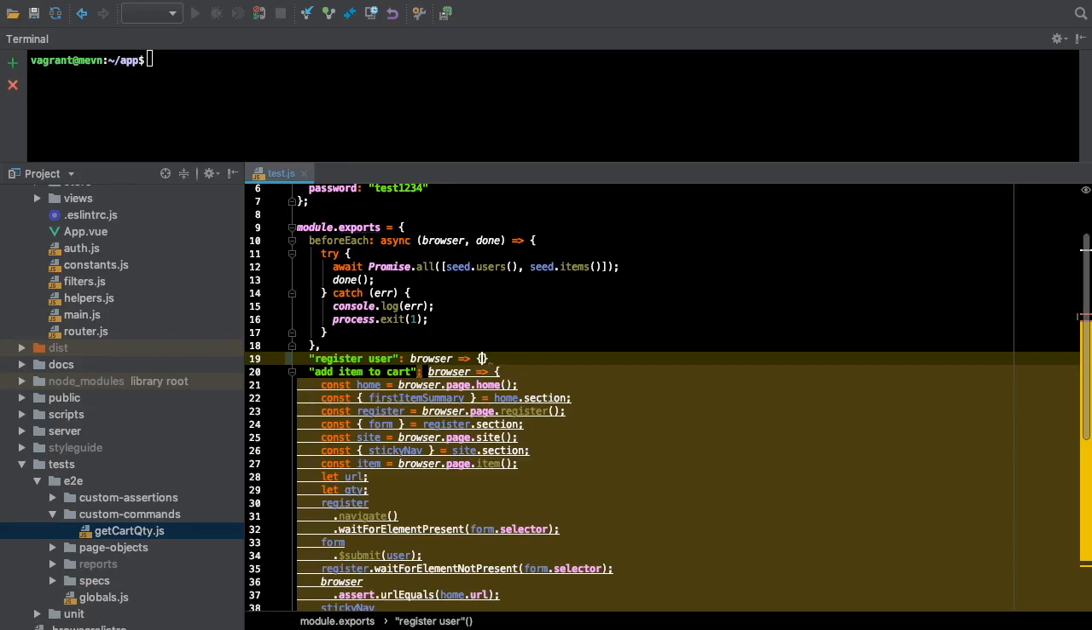So let's go to the terminal and type touch tests e2e custom commands, and we'll call this new one register. In the new register command, let's put exports.command to export a property command, and we're going to let that equal a function.